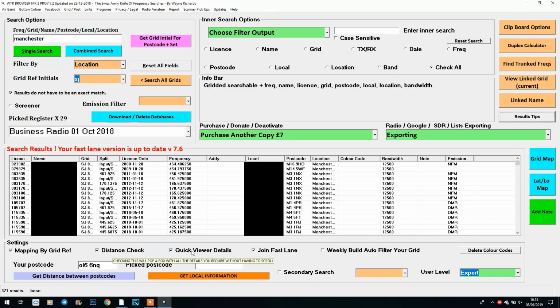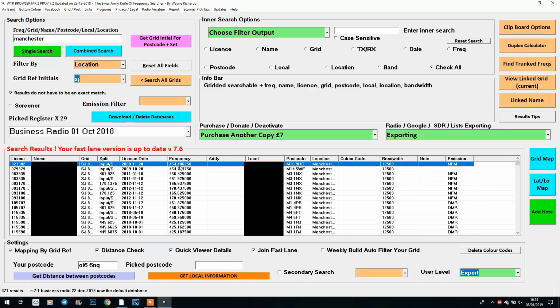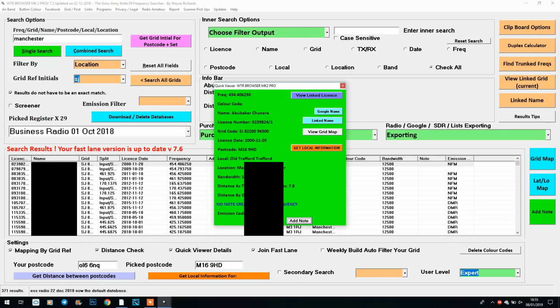We've got the quick viewer details. So if you click on a result, it will bring up a box there which will give you more information, and there are some other options in that box. You can view link licenses, you can Google the name of the company, you can view a link name, so you can look for more licenses under that name. You can view the grid map, so you can plot that location on a map, and you can get more local information on that postcode. You can also add a note in this box as well.